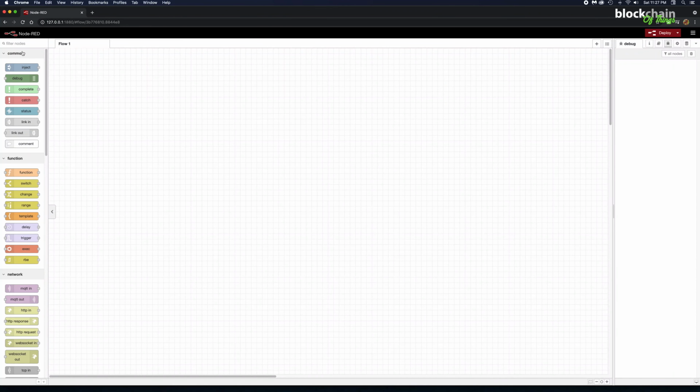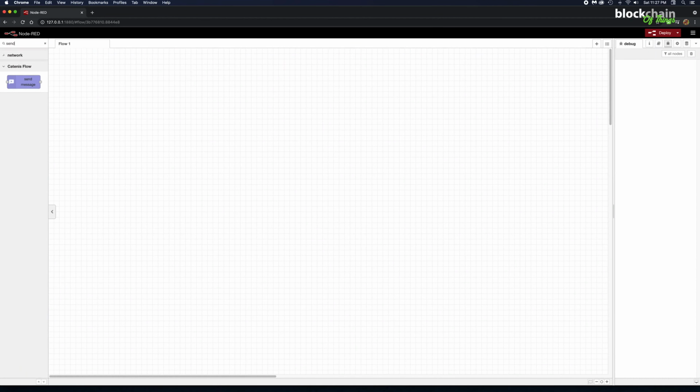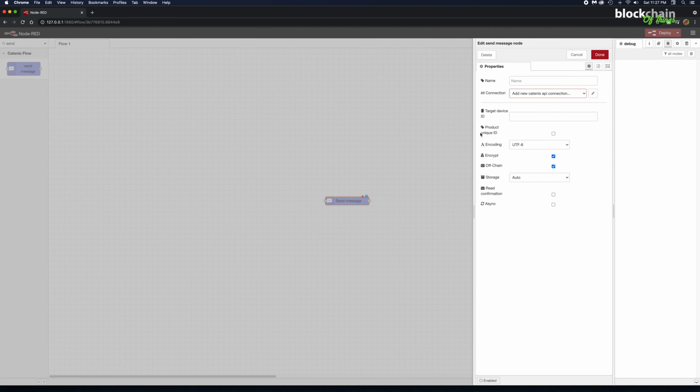Now let's take a look at the Properties panel fields. Add a descriptive name of your choice to the name field that will help differentiate this node from others of the same type on the Node-RED workspace. Set a previously configured Catenis virtual device in the connection field or configure a new virtual device. In the Target Device ID field, enter the device ID of the device you wish to send the message to.